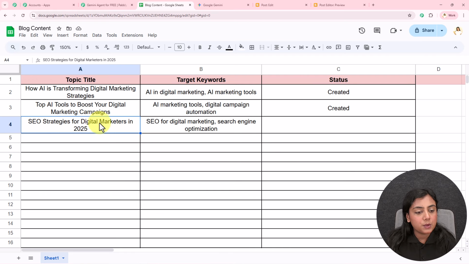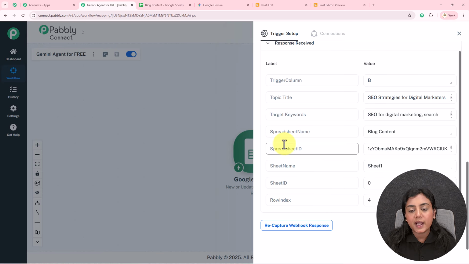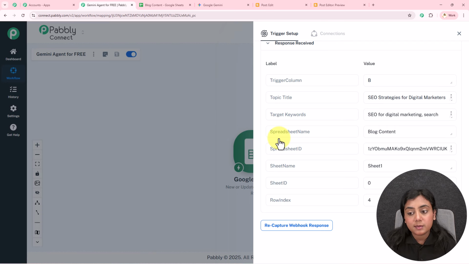SEO strategies for digital marketers in 2025. SEO for digital marketing, search engine optimization. I've added the keywords as well as the title. Okay, as I've added the details, let me open my workflow and scroll down, and you will find right over here the response has been captured in my trigger as well.